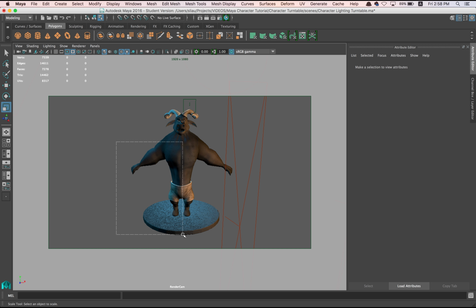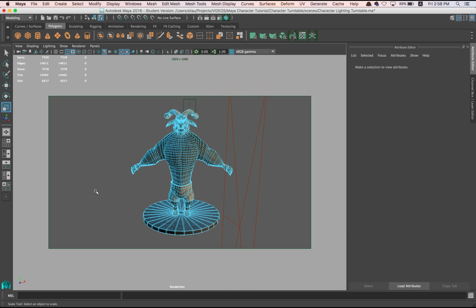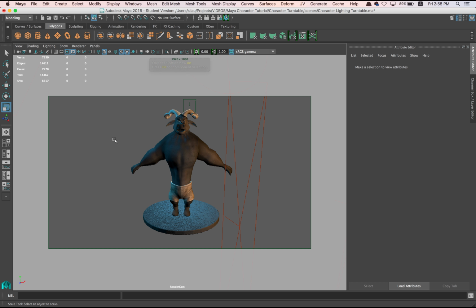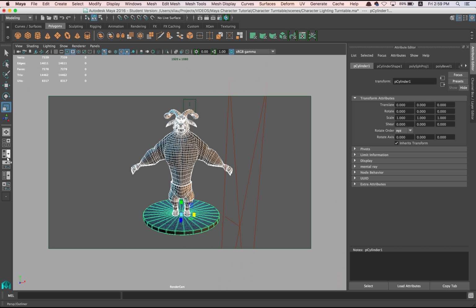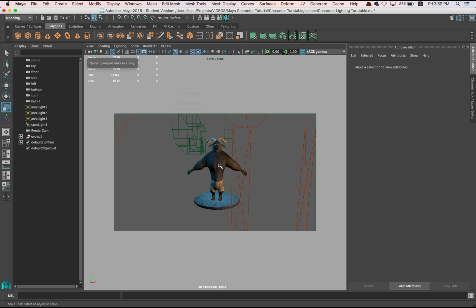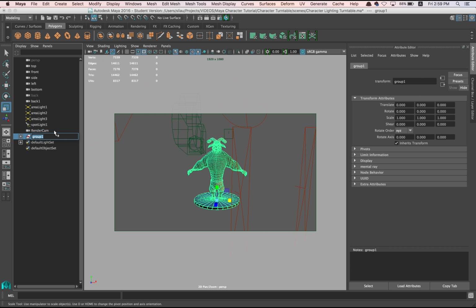So for the turntable animation, we're actually turning the mesh. I'm going to go to object selection mode. We're turning the mesh, so we'll be animating the mesh instead. Let's quickly group this together, and let's open up the outliner, and okay, let's hit Control G or Command G if you're on a Mac. Let's quickly call this the character, or you can call it whatever you want. I'll just call it the character group.